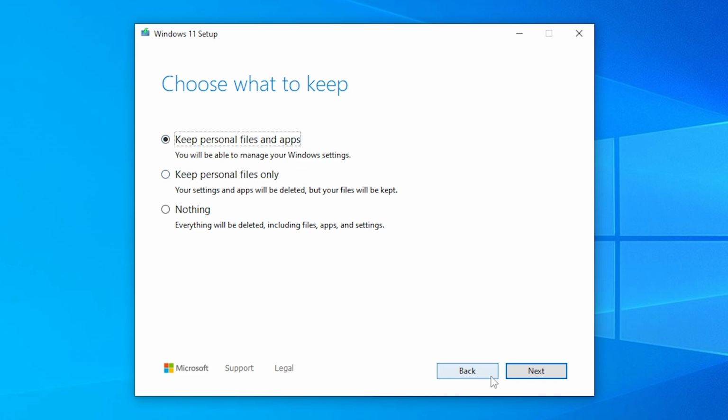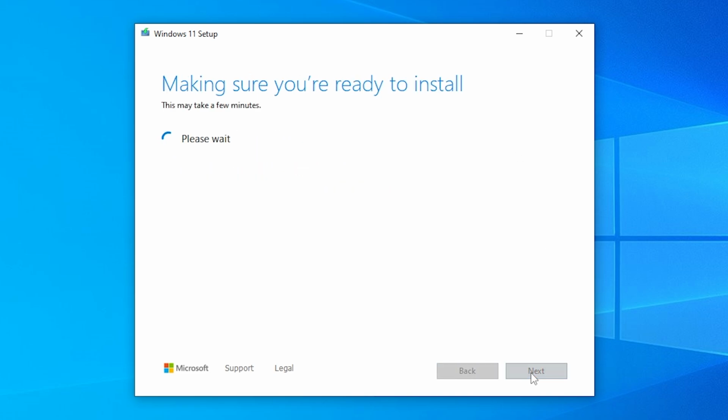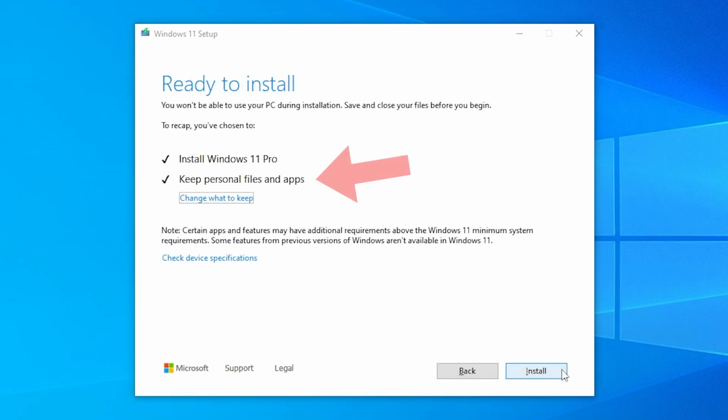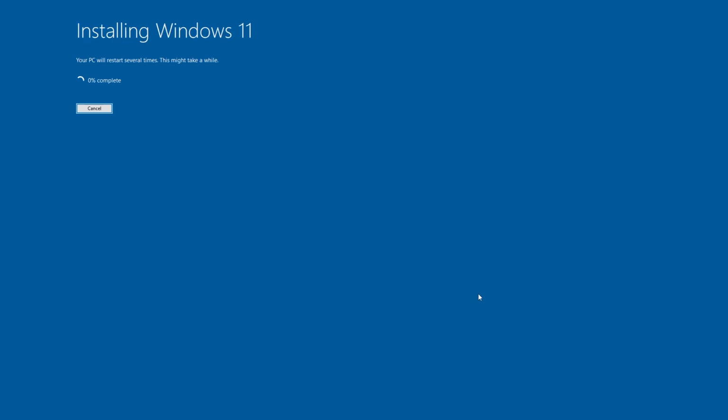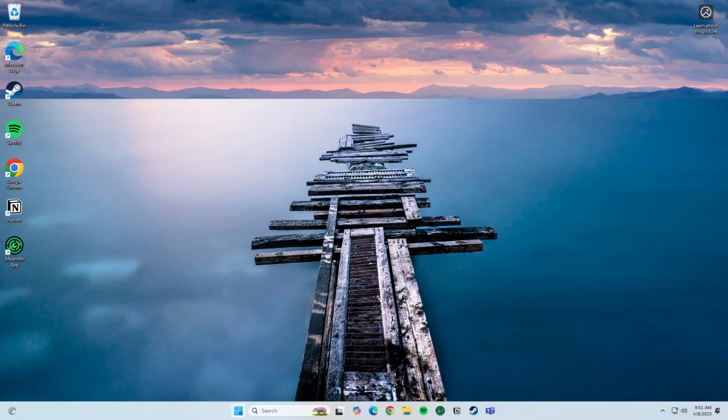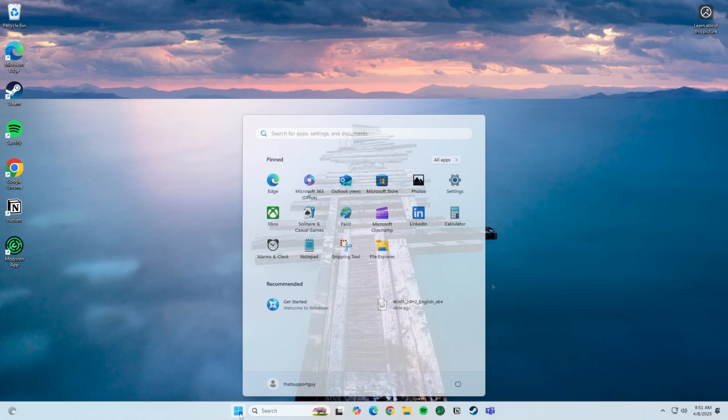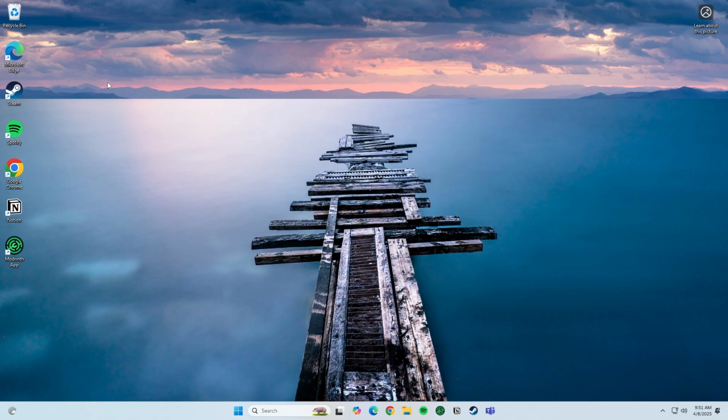Double check that you picked the right option and click on Next. Again, make sure this is set to the option that you want, and then click on Install. Now Windows 11 will start installing. It might take a couple of minutes for the whole process to complete. As you can see, we upgraded to Windows 11 and all my apps and data are still here.